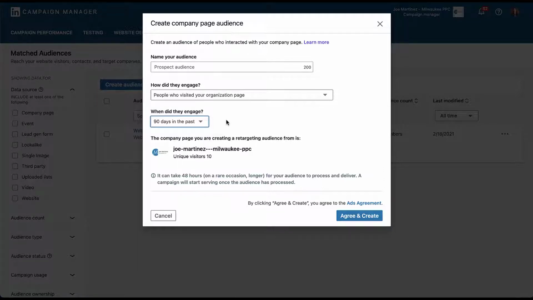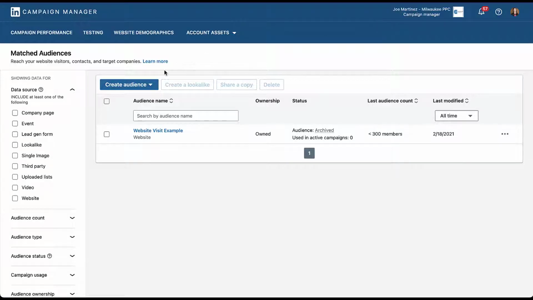Once you have those different things set up, all you need to do is click Agree and Create. You can see down here that it can take 48 hours, but on rare occasion, it'll take longer for your audience to process and deliver. So just know that once you create this audience, you're probably going to have to wait a couple days before it will actively start serving in your campaigns.